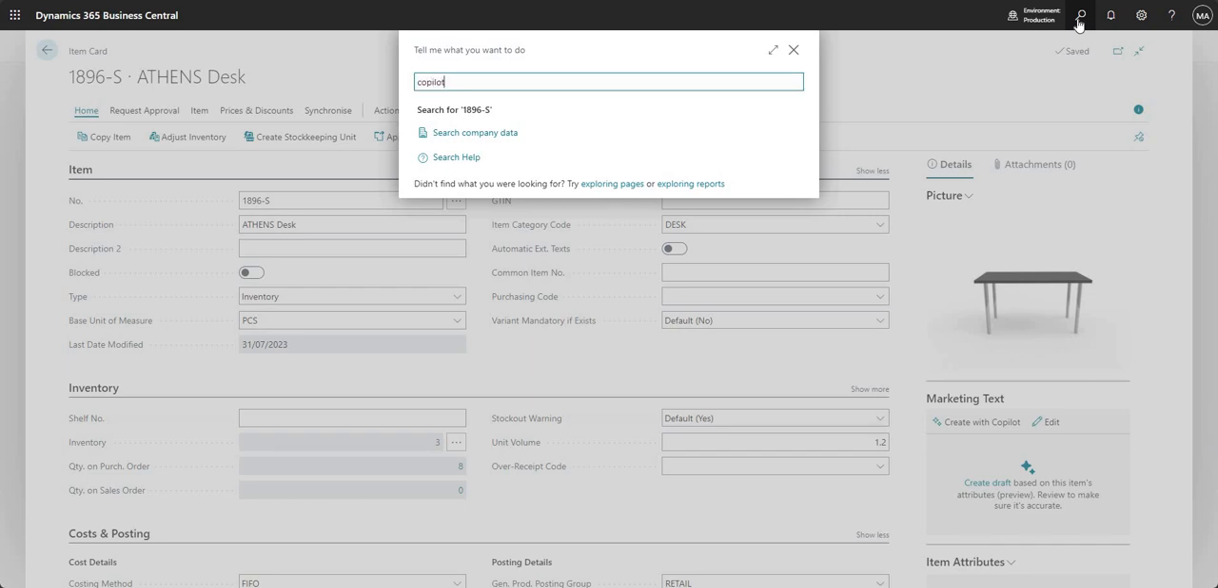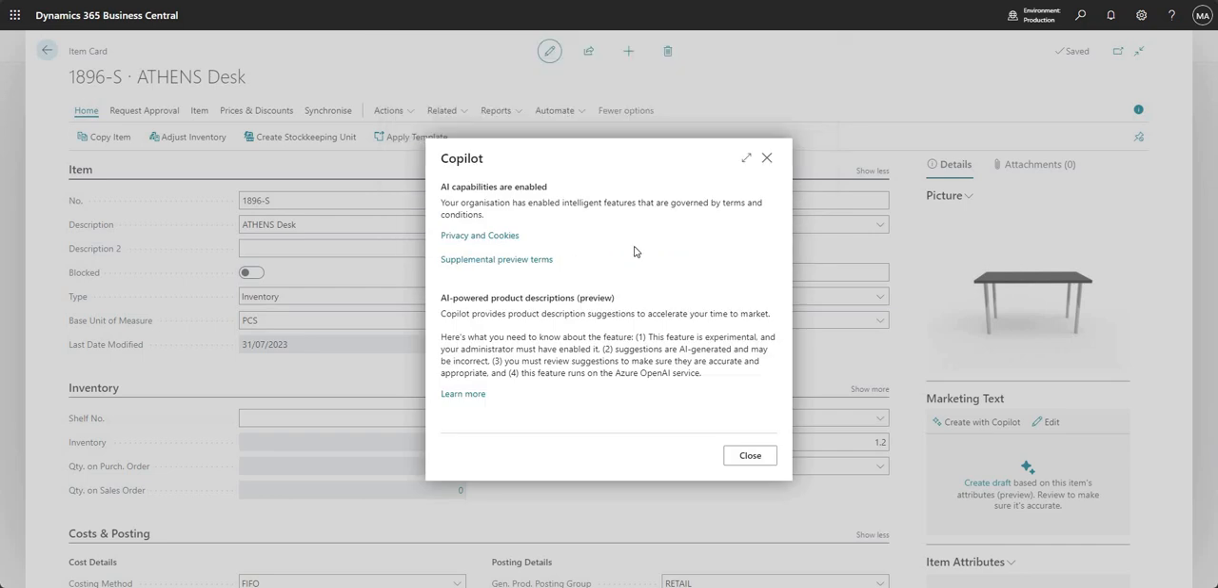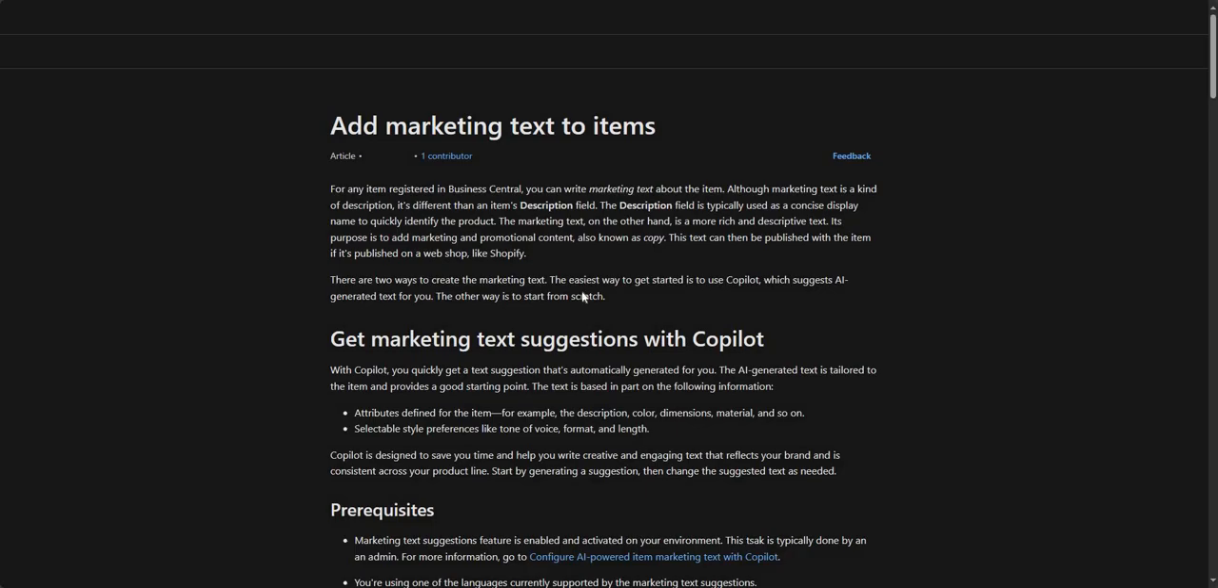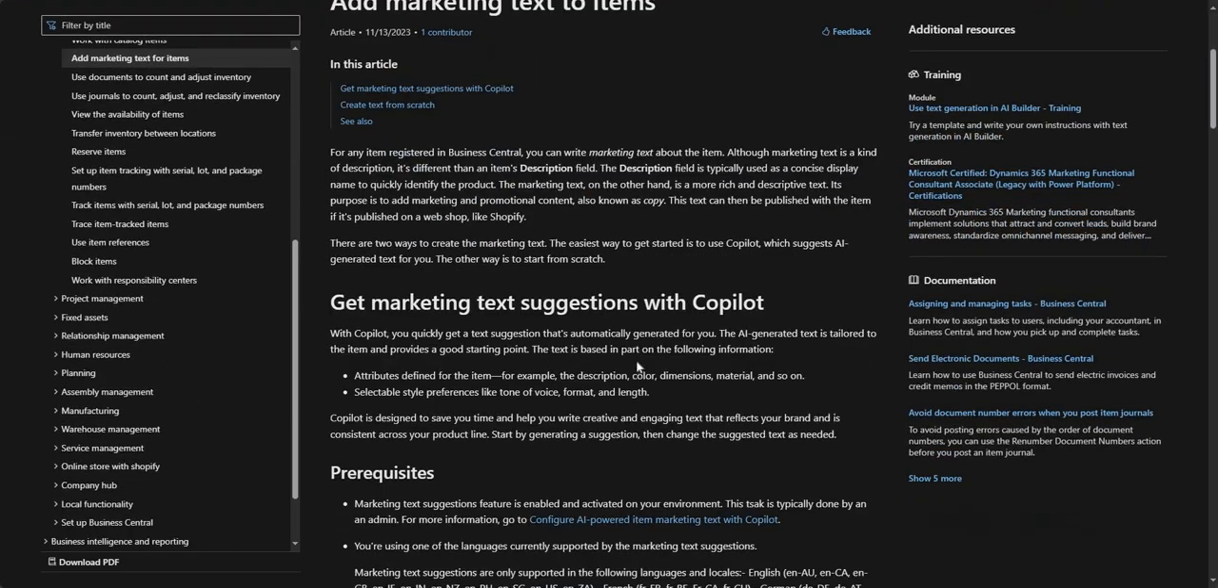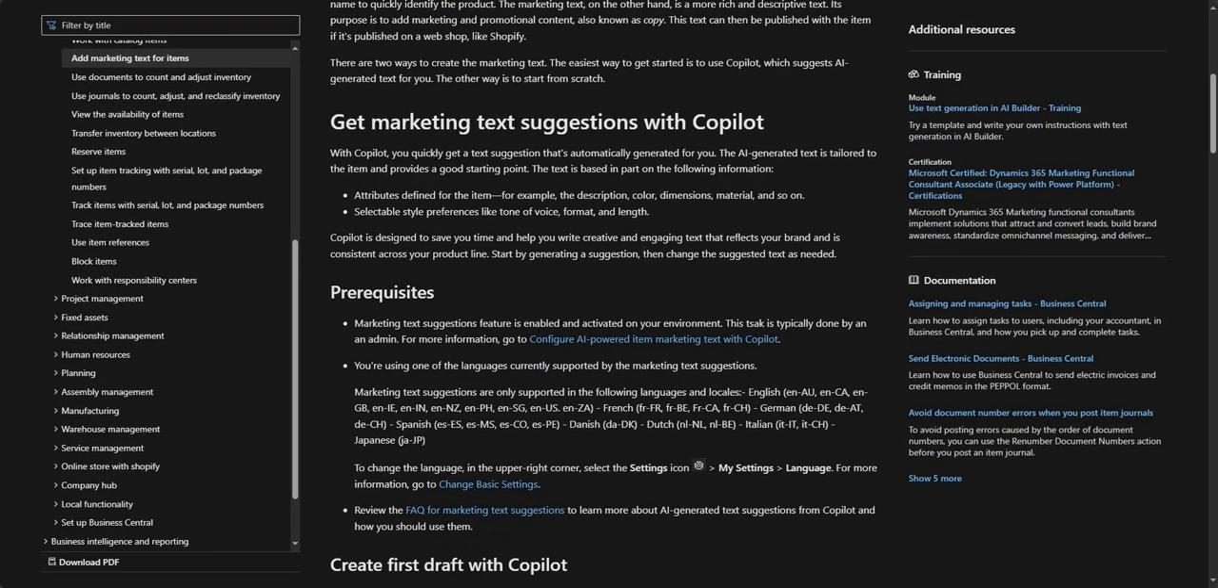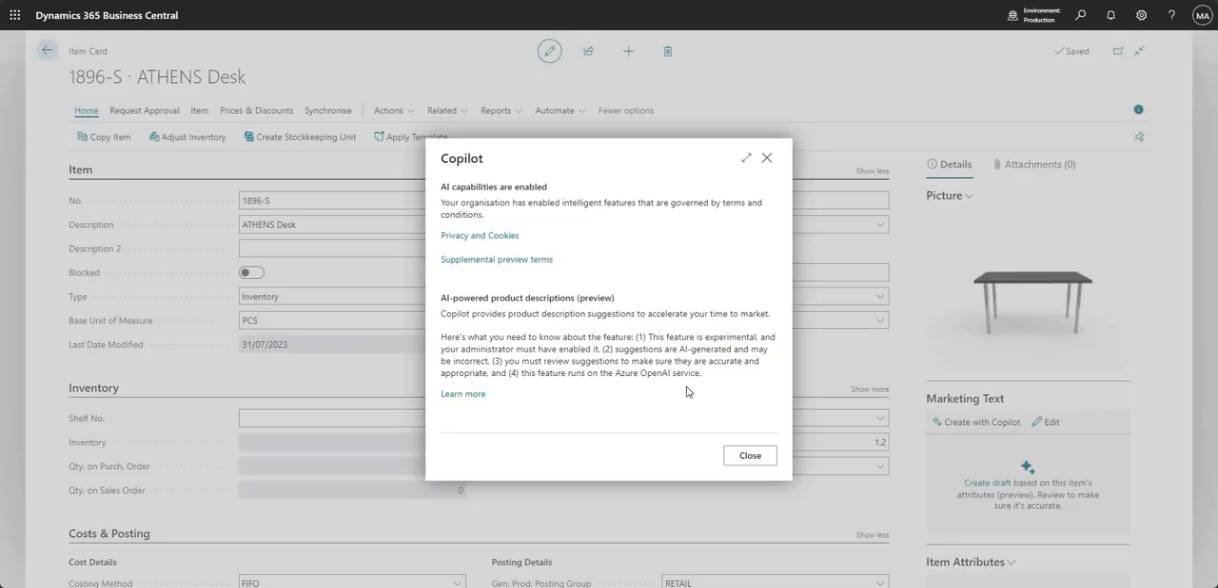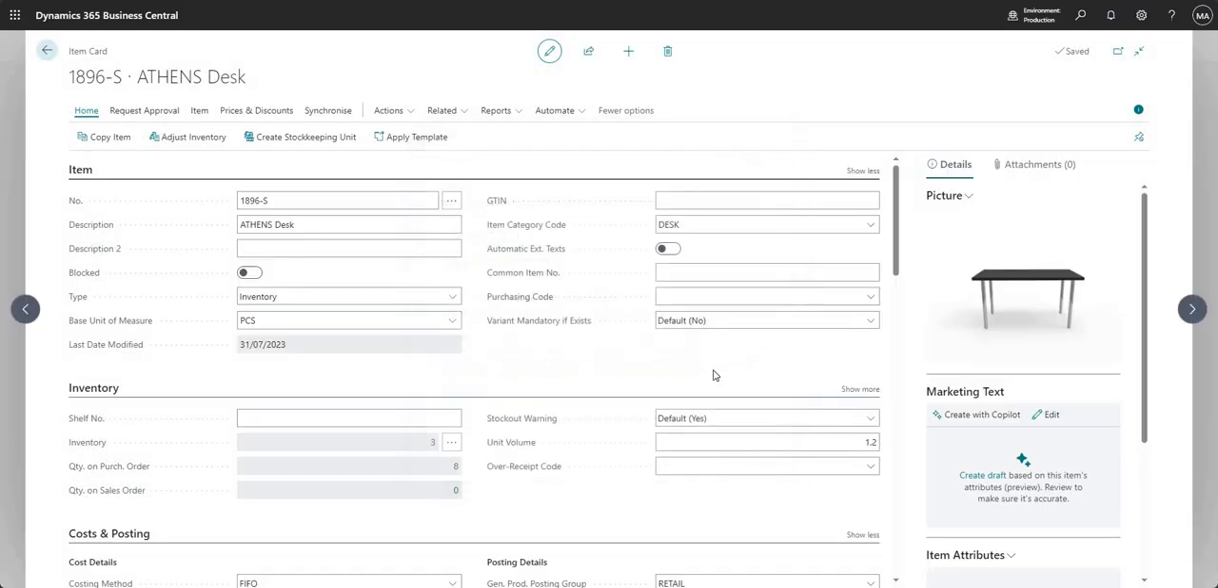enabled it, but if I search for Copilot within the search here, it tells me that AI capabilities are enabled, and does give me a bit of a warning here, so I won't read through the whole thing, but it is still in preview mode within this environment, and you can click on some of the links here to get some more information. It just takes you out to a different page where you've got more information on the functionality and how we can use it. But let me jump back. I'm going to say close, and I'm going to come back to my item card.